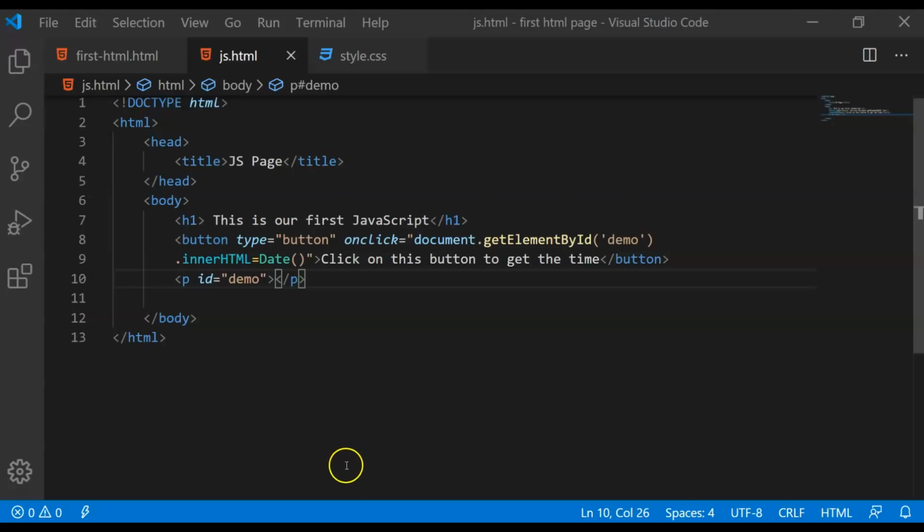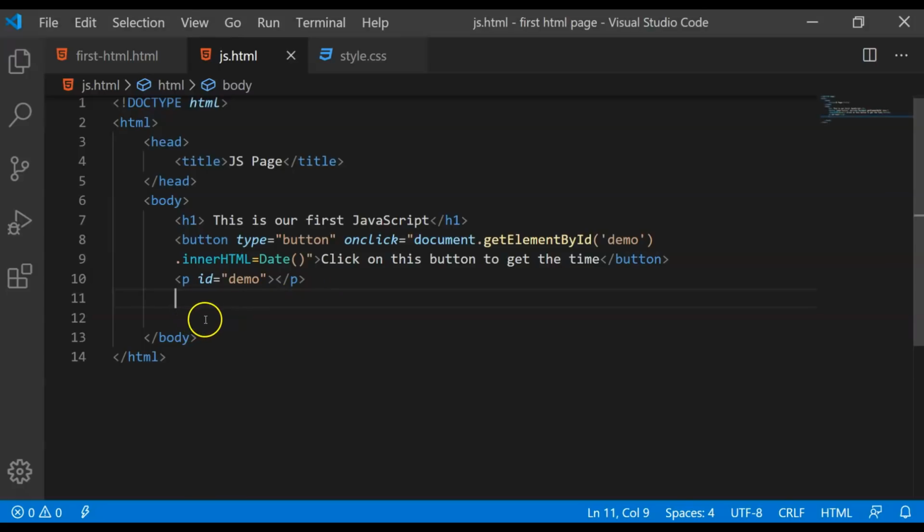So now that we have learned how JavaScript works with HTML, now let's learn how JavaScript can work with styling as well. To do this, what I want to achieve is I want a button. When a button is clicked, it styles a content. So to do this, we have to build functions in JavaScript.